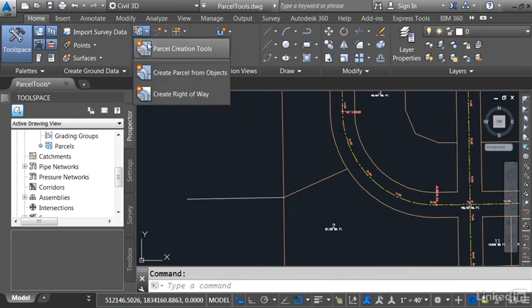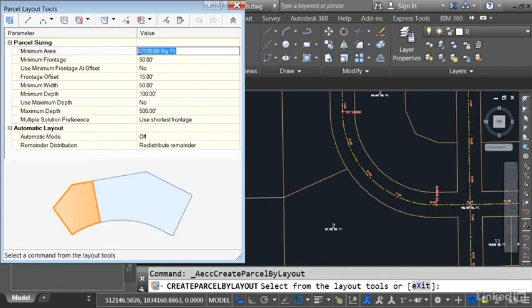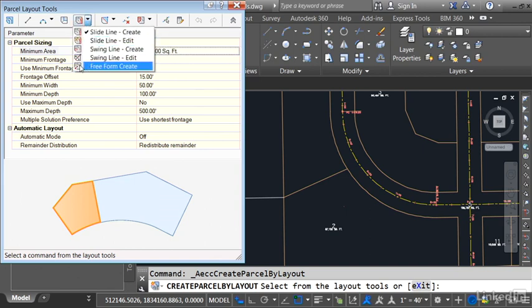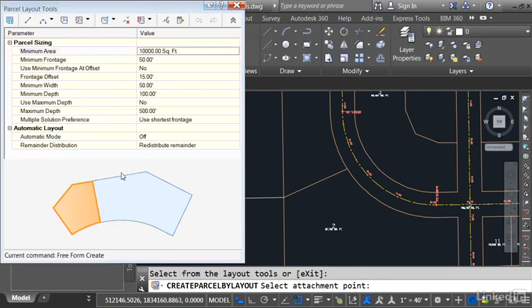I'll open the Parcel menu and I'll choose Parcel Creation Tools. I'm going to change the square footage here back to something a little smaller. We'll go back to 10,000 square feet, and I'll open the menu and I'll choose Freeform Create. I will then click OK. With Freeform Create, really I'm creating a property line that is perpendicular from a selected property line. As I move around, you can see what's happening here. So maybe I'd like to put a property line right around here.